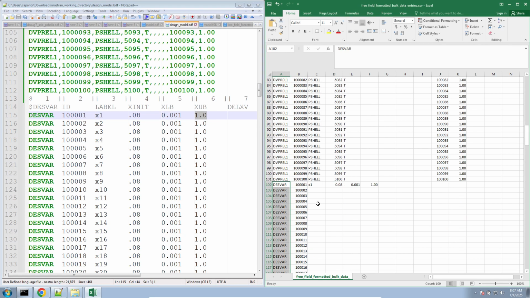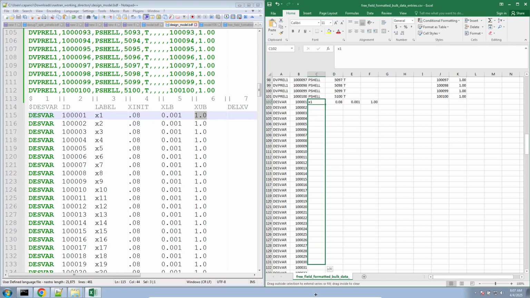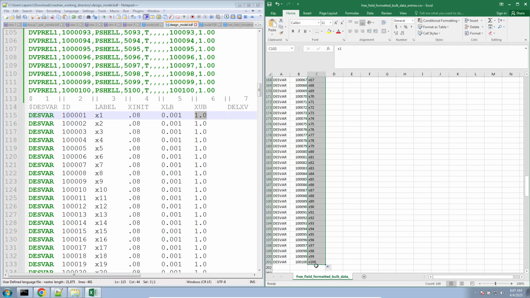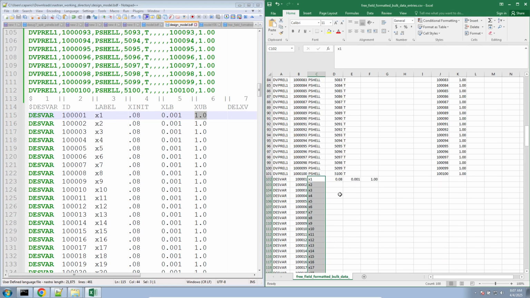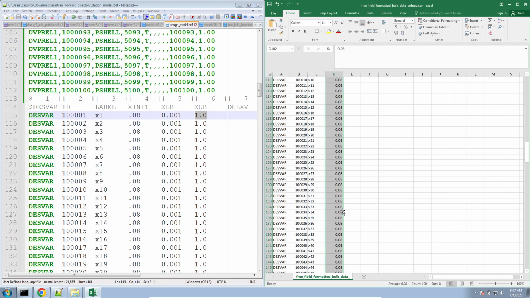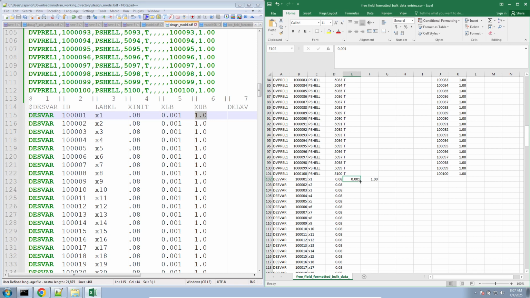And then let's go ahead and move this over here. Here I'm going to drag and move. You can see that the labels are incremented. So now I have X1 through X100. And let's go ahead and do this for the initial value, the lower bound, and the upper bound.